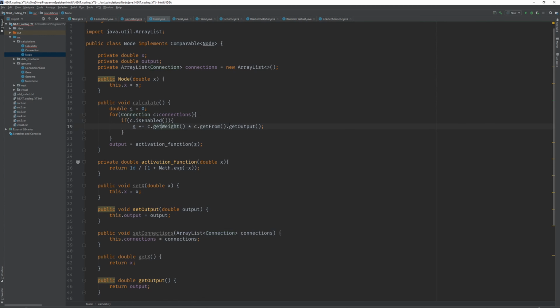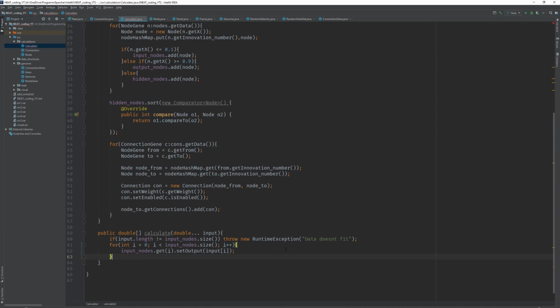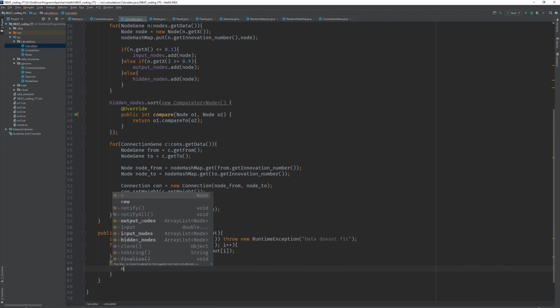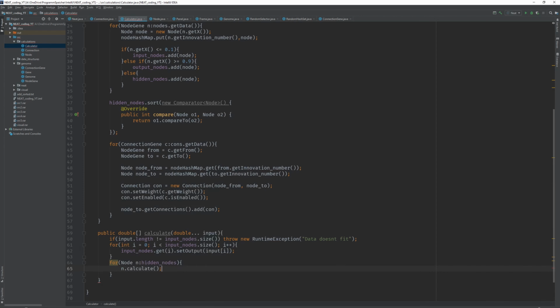So there's not going to be any node that hasn't been calculated yet. Okay, good. So the next thing is we are going to iterate through all the hidden nodes. So for node n in hidden nodes, we're going to call n.calculate. And basically the rest is just returning the output.